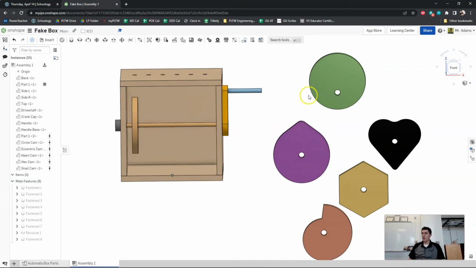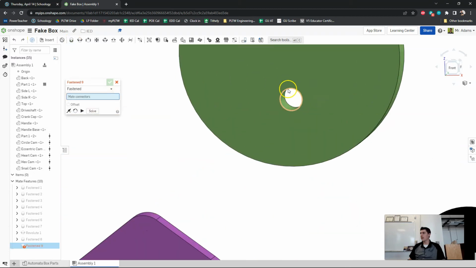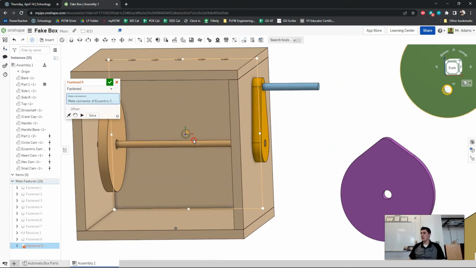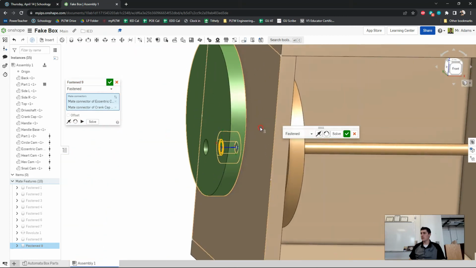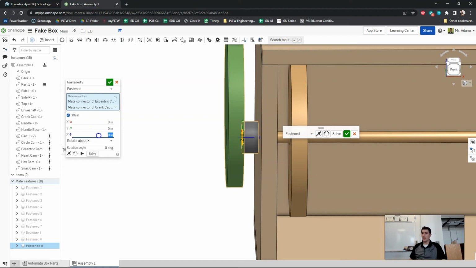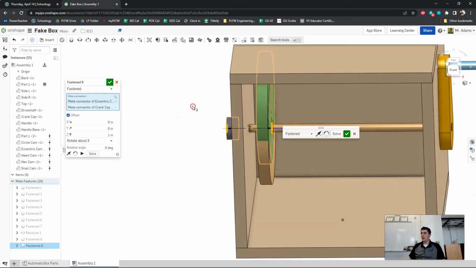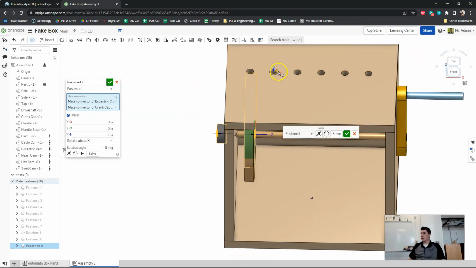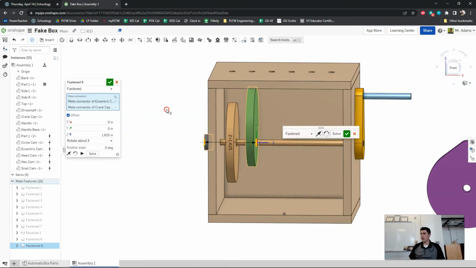Alright, the next one we're going to do is the eccentric cam, and we're going to do it the exact same way. So fastened mate, this outer circle here, orbit around, click this face, and we're going to offset it, but we can't use just 1 inch this time, because if I do 1 inch, then it'll be right on top of that other cam. Turns out that these holes are all 0.625 inches apart. So I'm just going to type in 1 plus 0.625. And it should slide right over to where it needs to be.